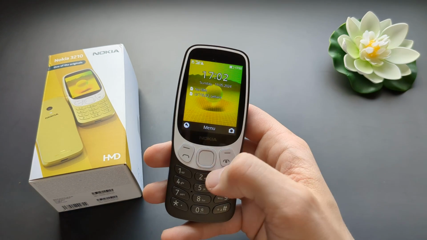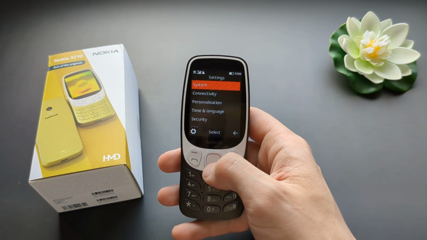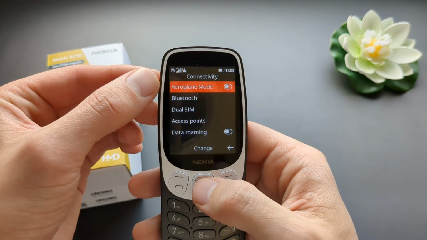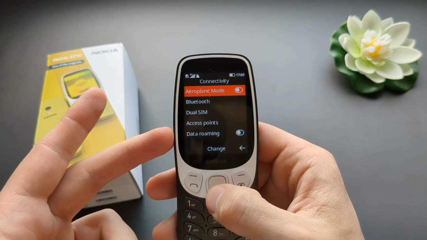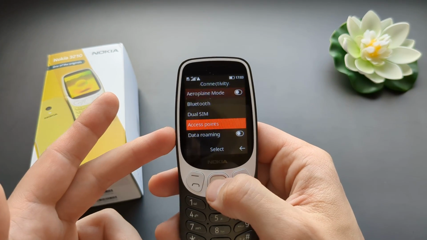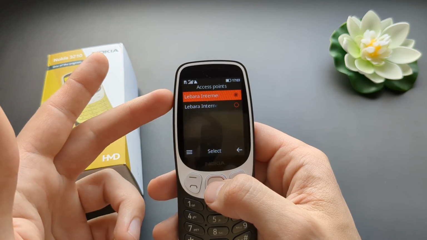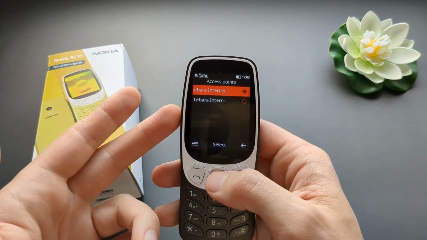Then next thing, click your main button and navigate to your settings. Then click on connectivity and make sure it's not in airplane mode, because it won't be able to connect if it's in that mode. Then also you can select your access points. If for some reason they don't appear here, you actually need to set them manually.